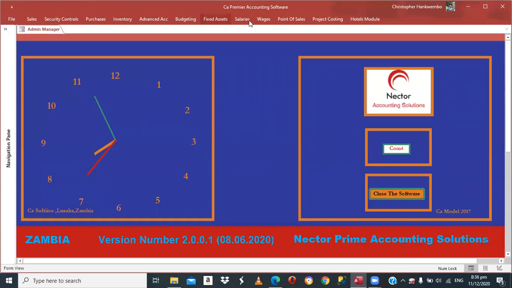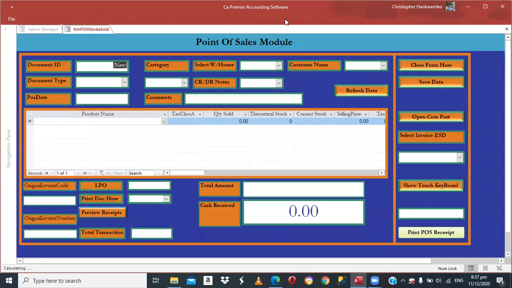Okay, now let's go to the POS and see whether we'll be able to see the soft keyboard as well. You go under create invoices, then here is where it says show touch keyboard. So you click there, wait a little bit, the keyboard will pop up anytime from now. Yeah, there it is, it has come.